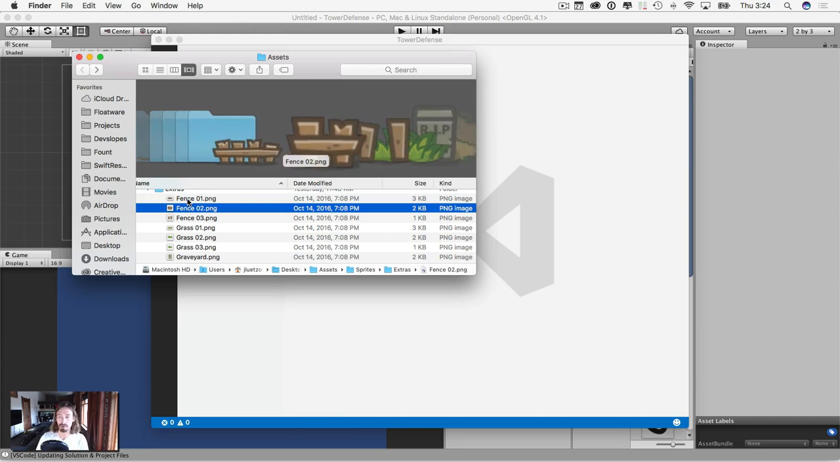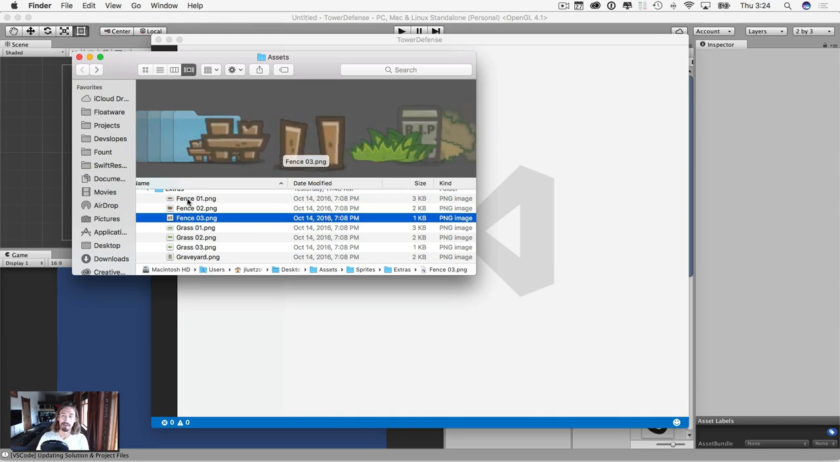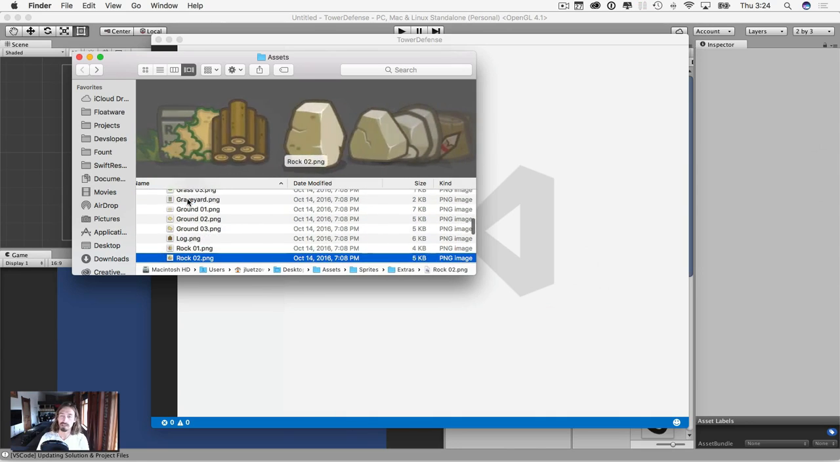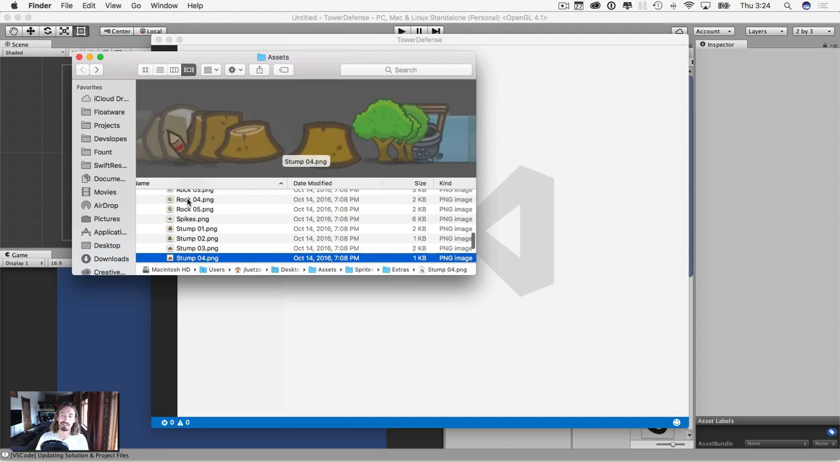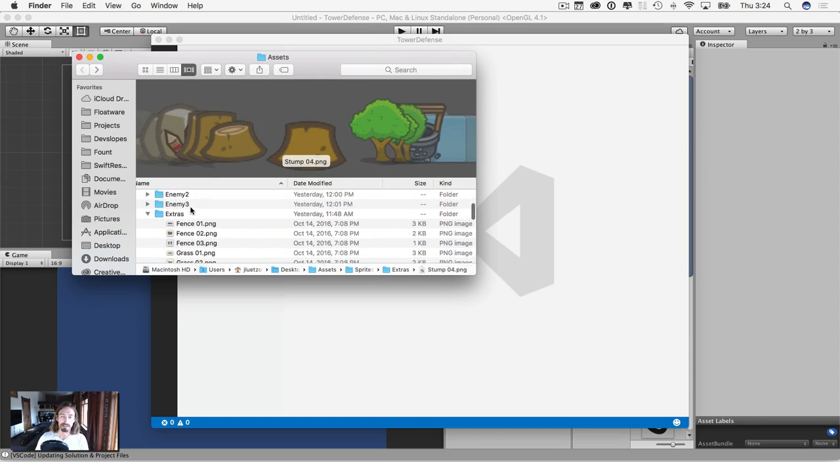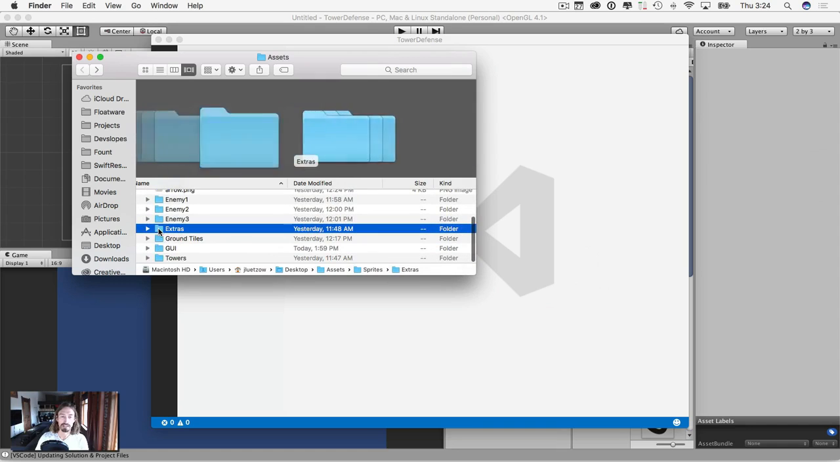And then we have a folder here called extras, and that's going to just be little finishing details that we can put on our level. Fences, grass, tombstones, just a whole bunch of cool stuff that really helps polish the details of our level. It'll make it look a lot more professional, and it's fun to mess around with.